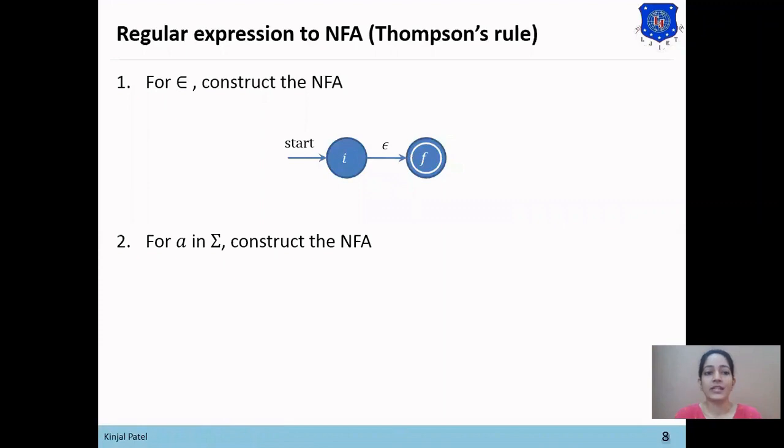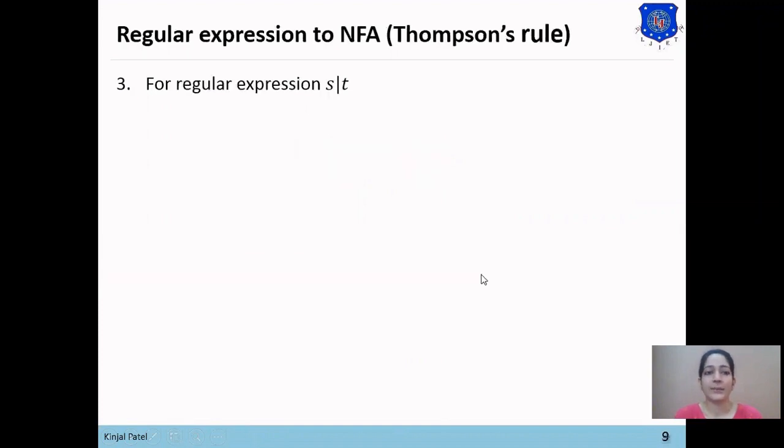Then the second rule is, if we want to draw A in sigma, means our input symbol is A, and we want to construct the NFA using Thompson's rule, then it will be like this: one starting state I and one final state F, and from the starting state to the final state there will be one A transition. Okay.